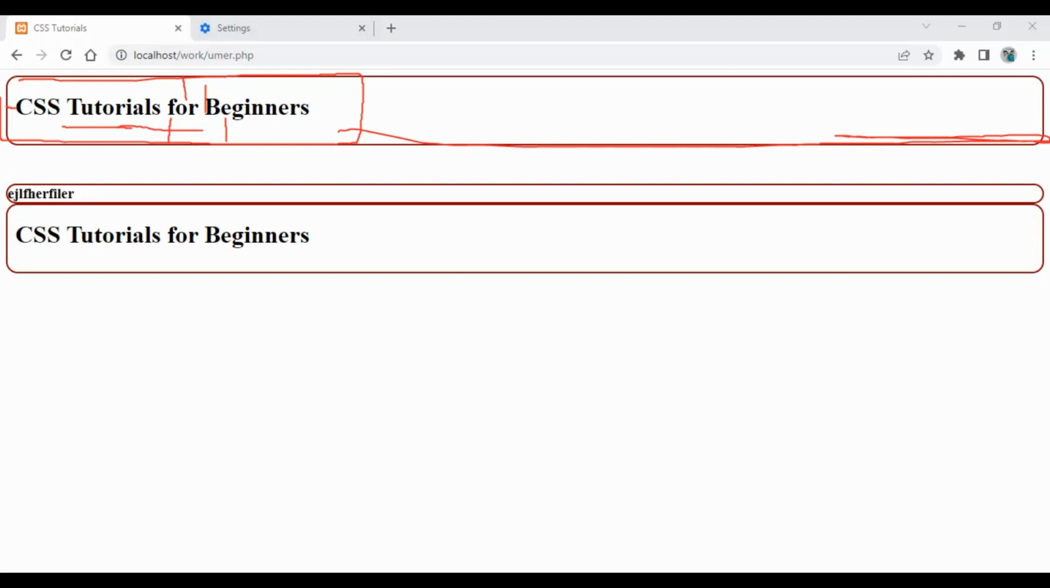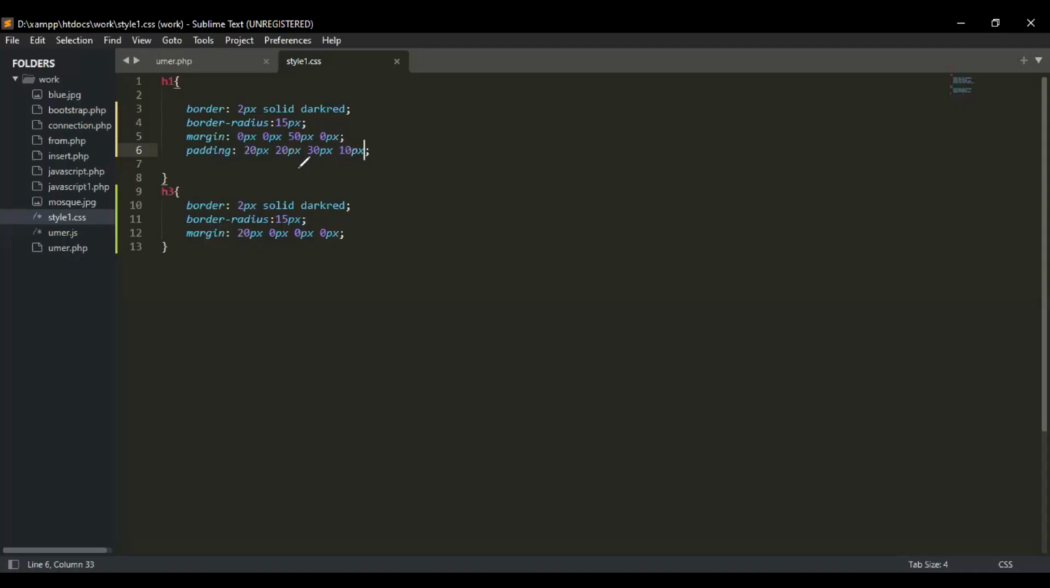Like I have used the padding shorthand property, you can also define padding in separate lines. Let's say here you take padding-left, then padding-right, then padding-bottom, then padding-top. This is how the padding properties work. I hope padding is clear to you. So this is how your padding works.